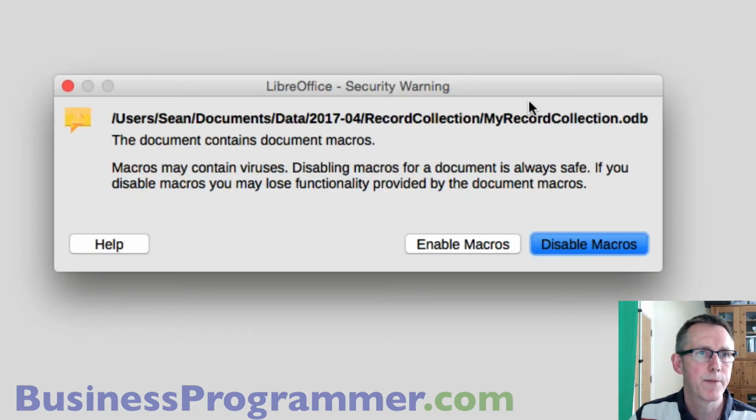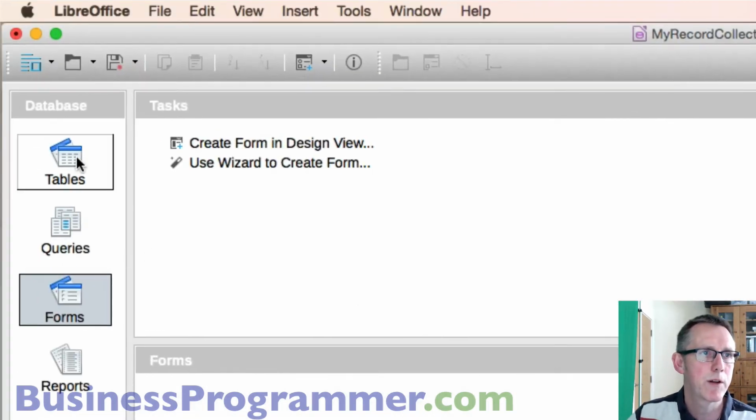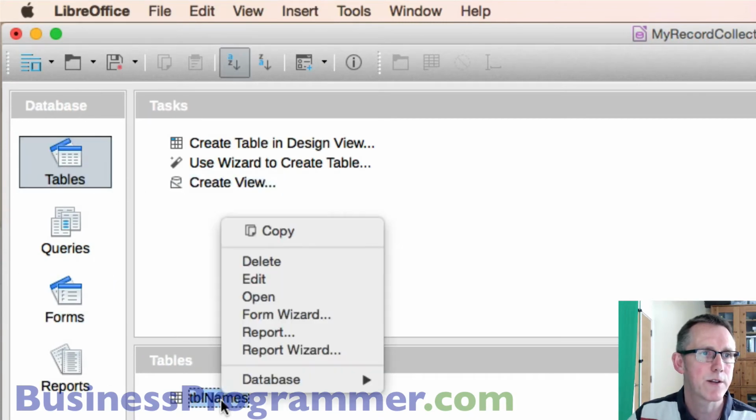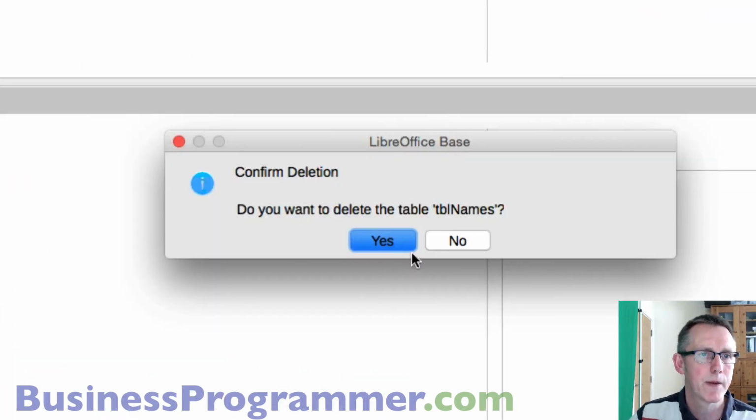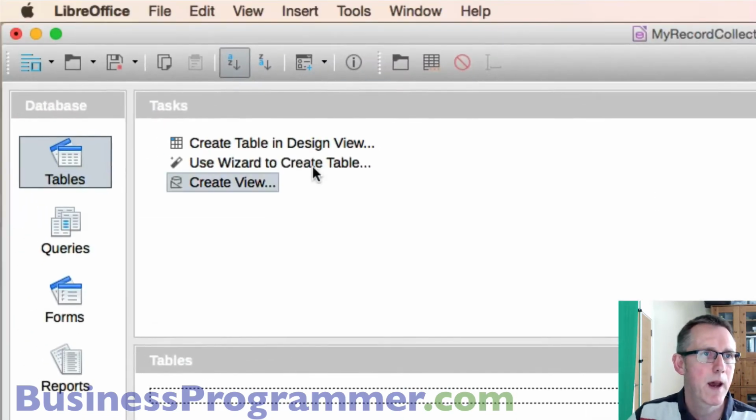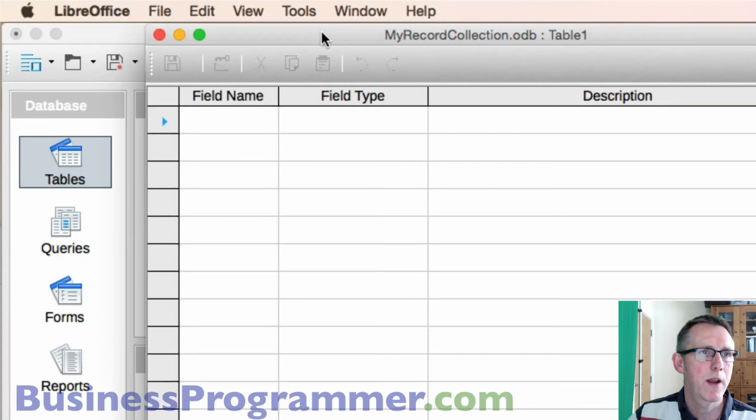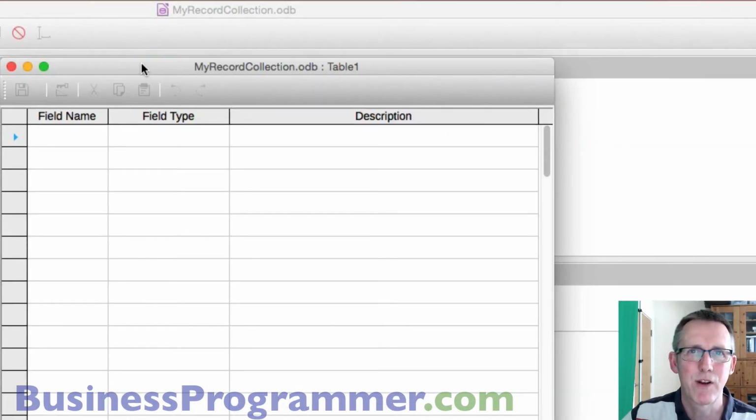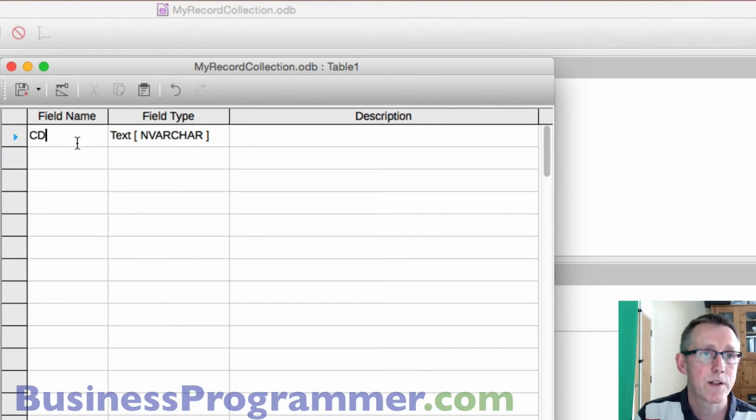And double click on it, enable macros, and we're into my record collection. So if I delete this table here, and I'll create a table in design view, and I'll call this, I know I said record collection, but I don't really have any records. I do have CDs though. So I just call it CD ID, and that's going to be an integer because this is the ID field. And I'm going to call it, I guess, CD name. And that'll be text. And I'll just keep it simple.